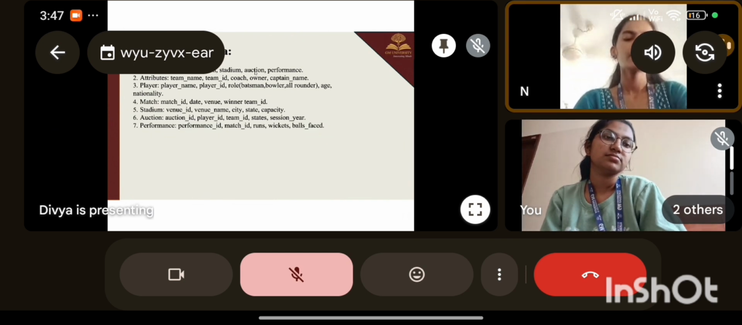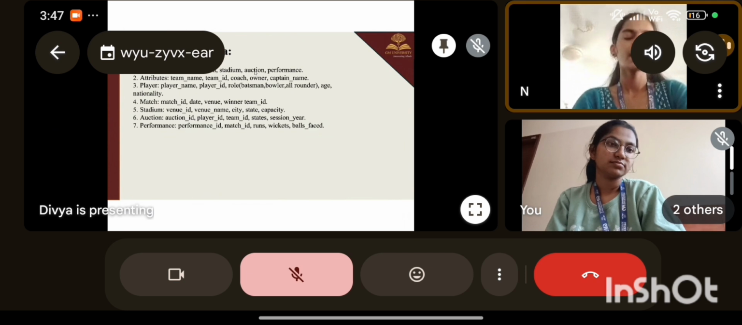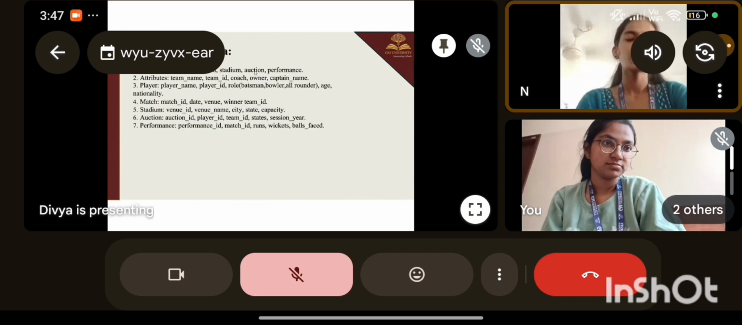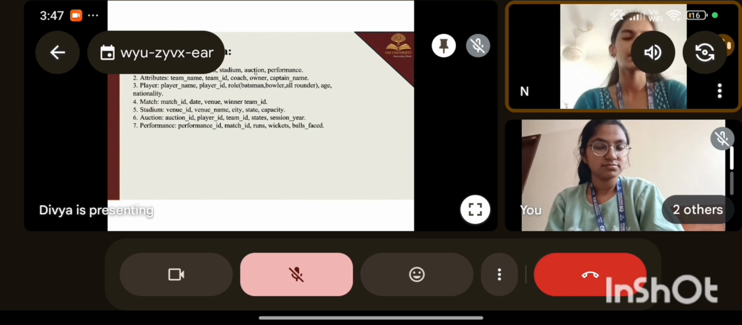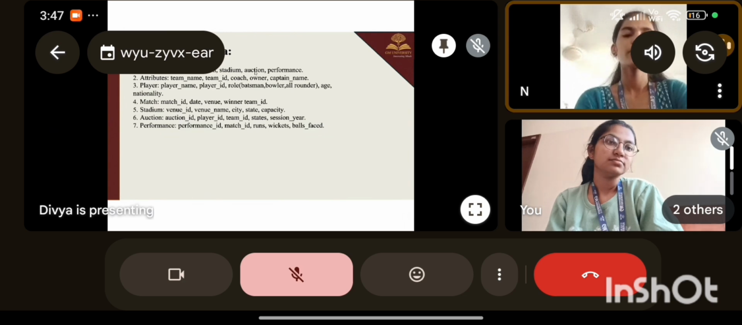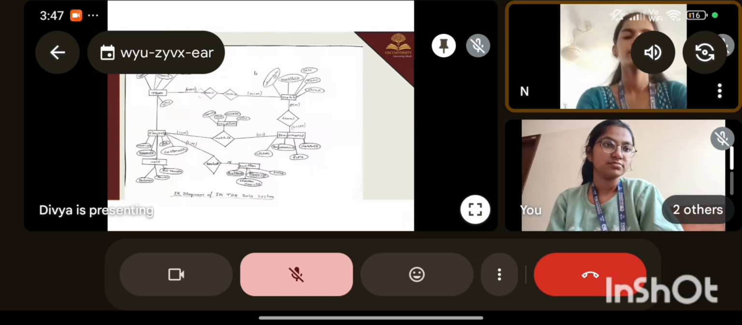Stadium: venue ID, venue name, city, state, capacity. Acquisition: acquisition ID, player ID, team ID, status, season, years. Performance: performance ID, match ID, runs, wickets, balls played. Next topic will be continued by Divya.